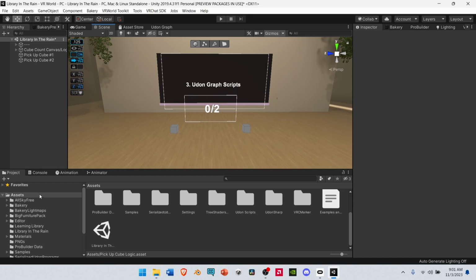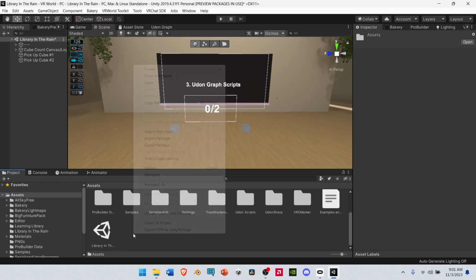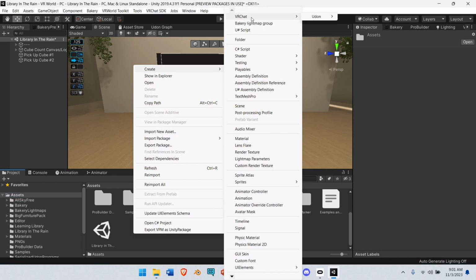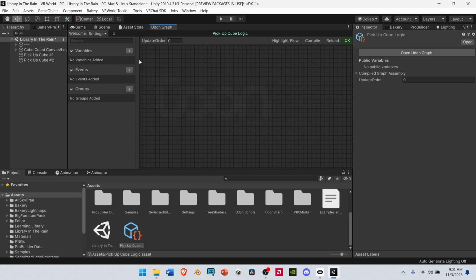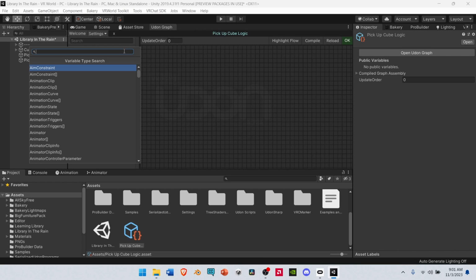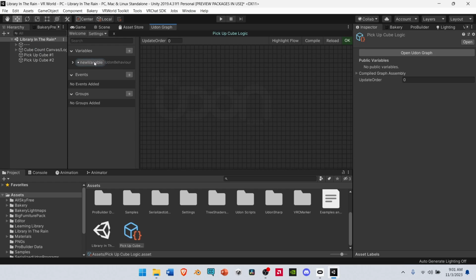scripts. First, go to Assets, then right-click, Create, VRChat, Udon Graph Program Asset. Rename the script to Pickup Cube Logic. Then open Udon Graph. Once you're in Udon Graph, go to the Variables tab and select the plus icon. Then search up Udon behavior. Rename the Udon behavior variable to Collected Cube Logic.